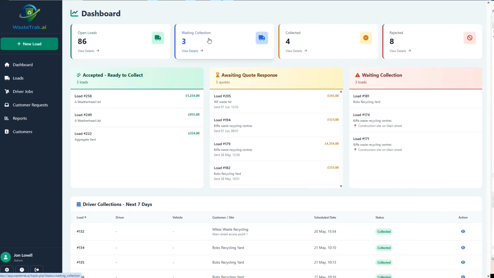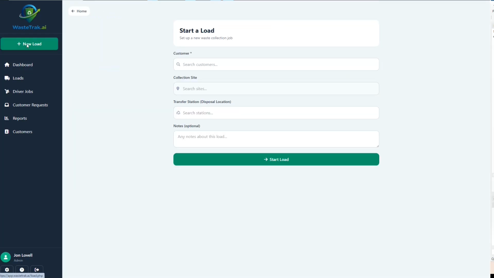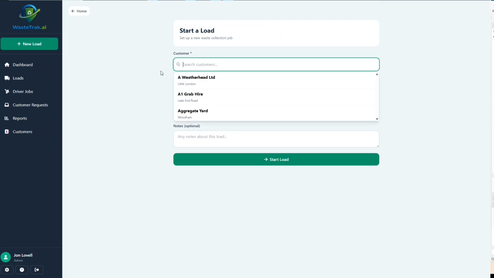And within our dashboard, we have the number of open loads. We have the number of loads waiting collection, the ones that have been collected, and any rejected loads. Now, the core of the Wastetrak.ai system is about scanning loads with AI. We take information from the actual photograph and identify items.